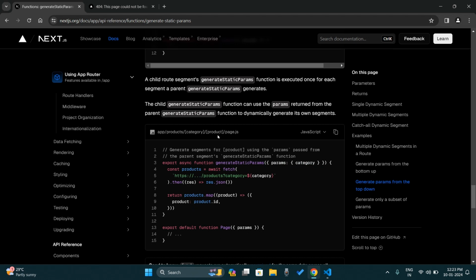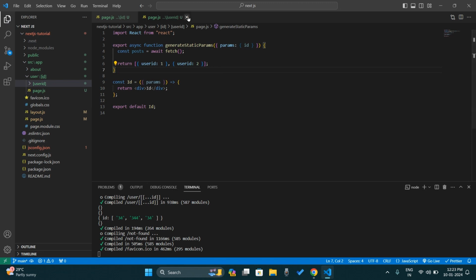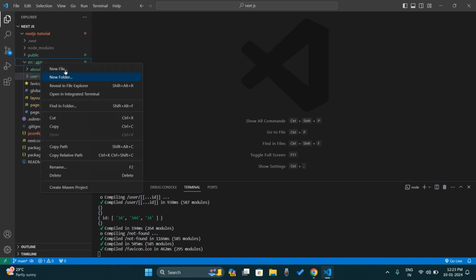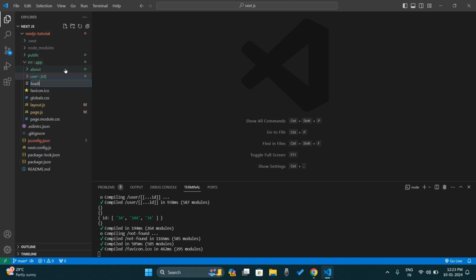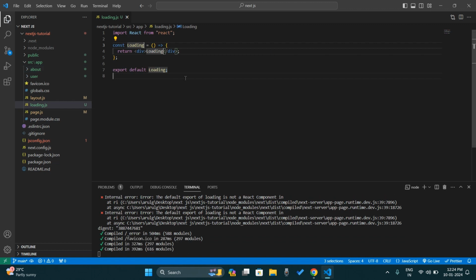So next we are going to see about loading and streaming. Loading is where we just need to create a file. For example, if I want to create loading for the whole segment, I create loading.js under app. So inside we have a loading page. So this will be shown when we are loading anything.